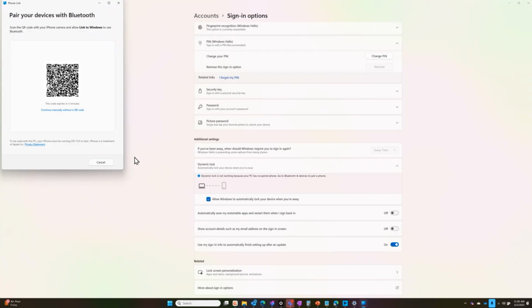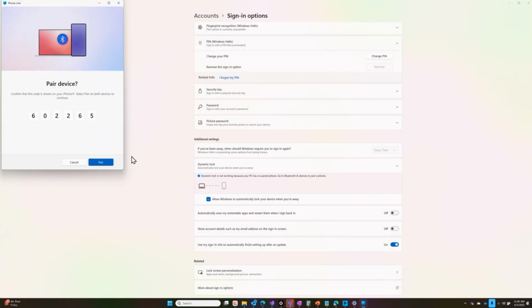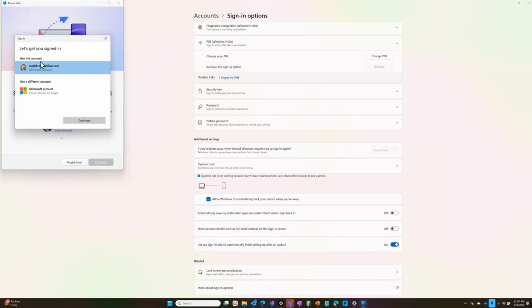I guess I should have shown this, but continue linking with Bluetooth, allow. You can kind of see it's working through there. I'm going to use that code there and go ahead and pair it and hit pair here. And, oh, this could be scary, but I'm going to allow it. Continue.